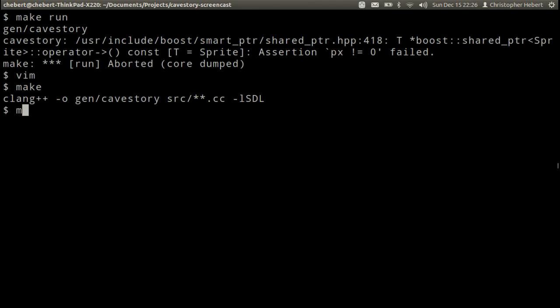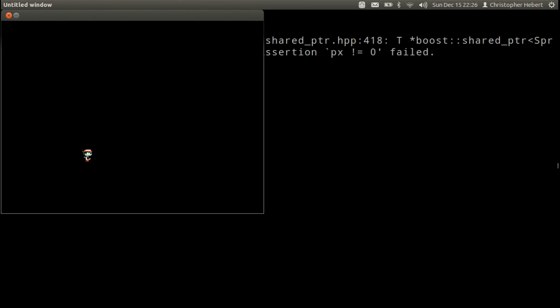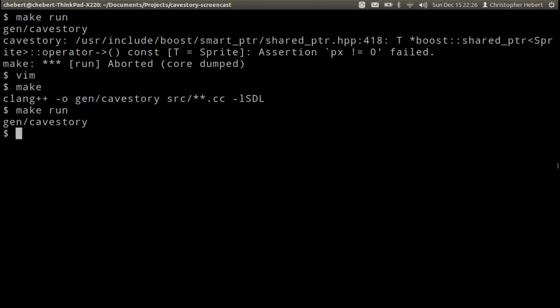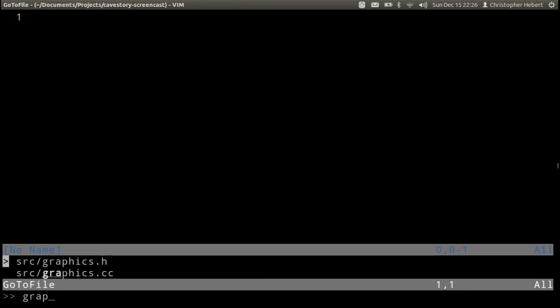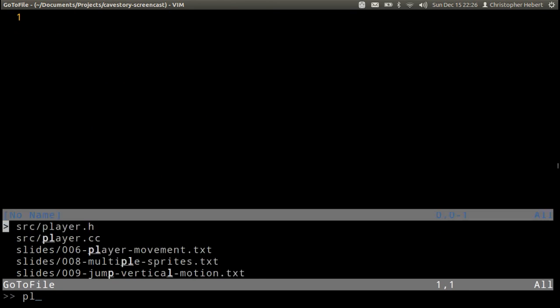Make run. Okay, we can walk now, and I'm trying to push up, but nothing's happening. And the reason is we haven't actually started, not graphics, player CC.